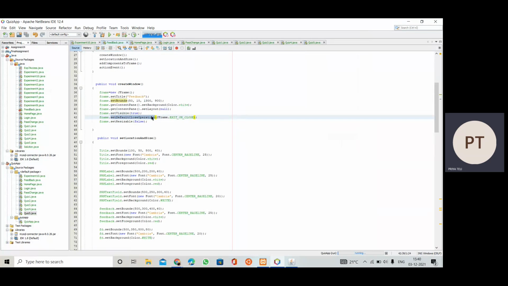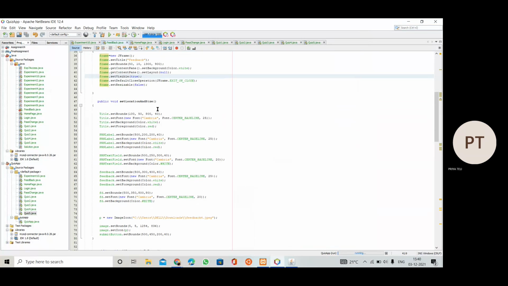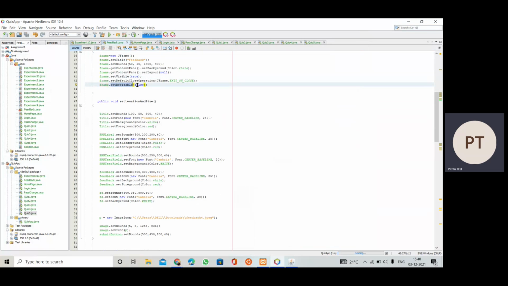Then we have set default close operation, which we have set as JFrame.EXIT_ON_CLOSE. If we don't mention this, then we will not be able to close our frame even though we click on this close button many times. Then we have this set resizable method, which we have set as false. If we set it as true, then we will be able to maximize our frame, which is right now disabled.